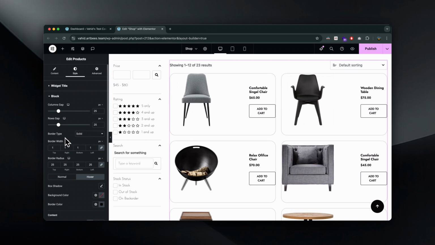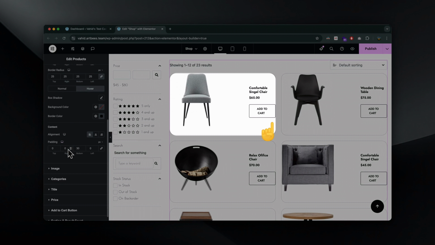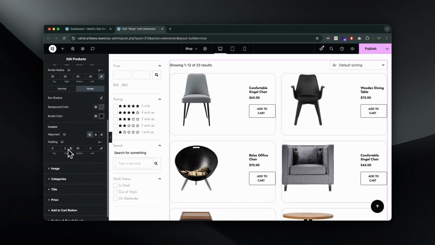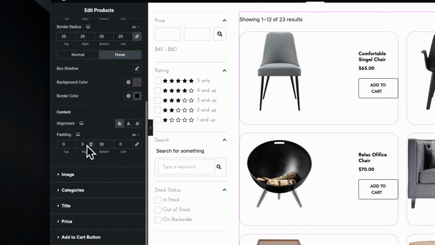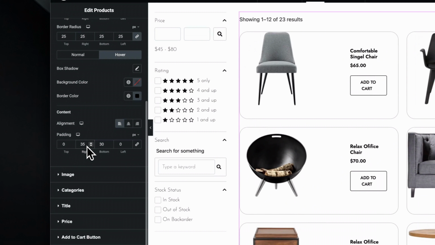Scroll down within the Edit Products panel to reveal more settings for further product display customization. See how the contents of each product item are touching the right border? To fix this, click on the right padding input box and adjust the spacing to give the products a bit more breathing room. I'll add 35 pixels of space to the right side, which tidies up the layout. Lastly, choose the center alignment option to balance all content aesthetically on the page.